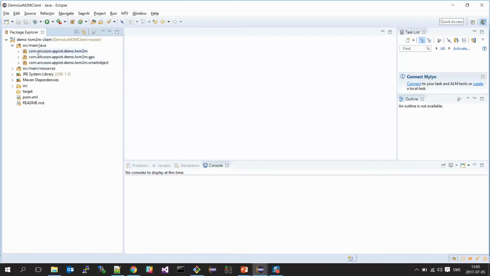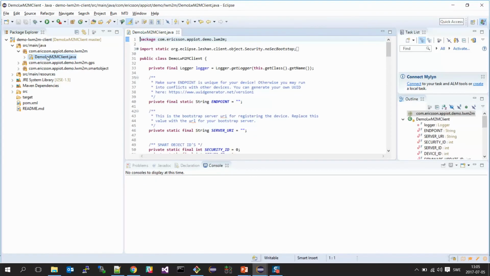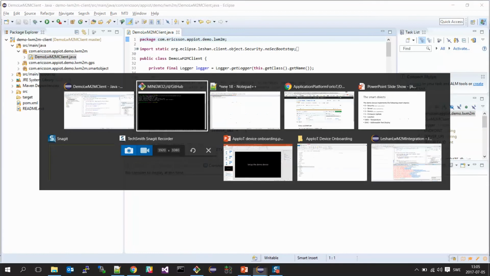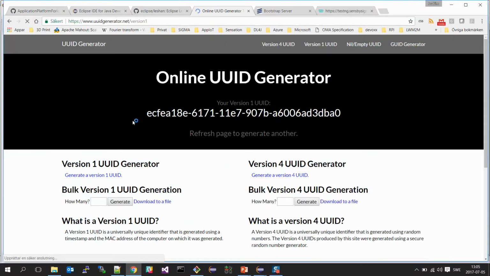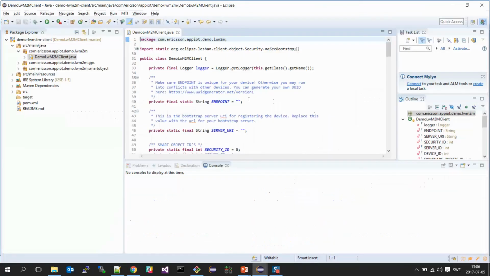Here are three packages. The first one here is where you find the application itself. In order to get all this stuff up and running, we need to do two things before we continue. First thing is that we need to define our endpoint. The endpoint is a unique identifier of the device, and if you don't have that, you can generate one online. Here, we just do a refresh of this page and we'll get a new UUID. We enter that UUID into the endpoint here.